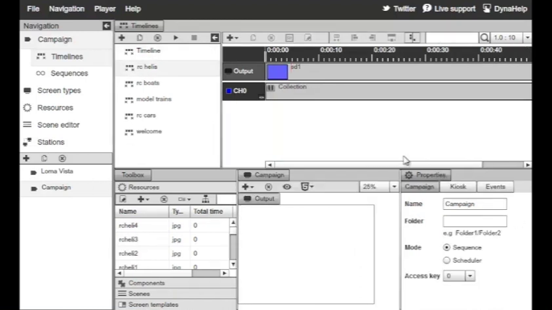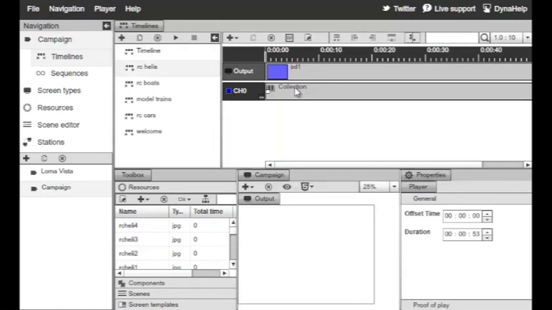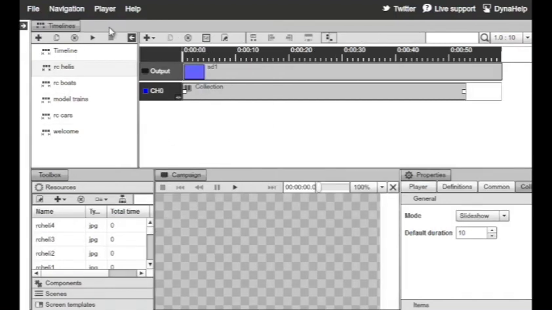And to configure the collection for the RC Helis, I'll double click the collection. Let's go ahead and make a little bit more room here.